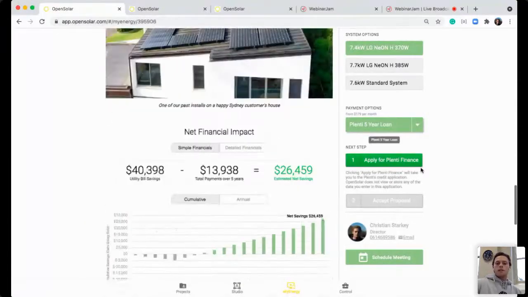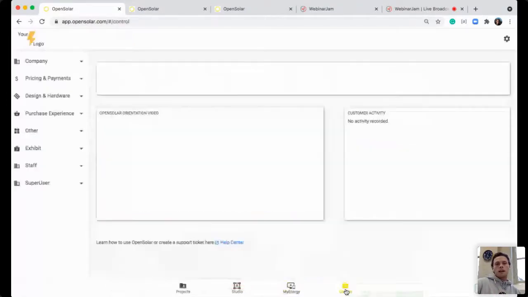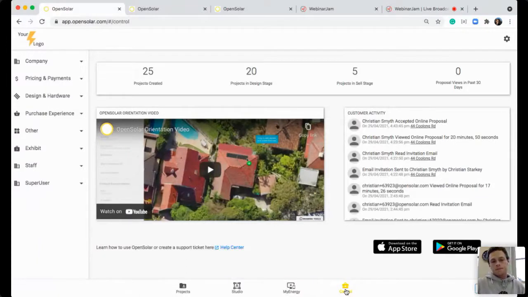So yeah, I thought I'd just start off on this page to give you guys a quick overview of the end product. But now let's just jump into this control zone at the bottom right. And I'm going to show you how you can set up the LG content in your account.